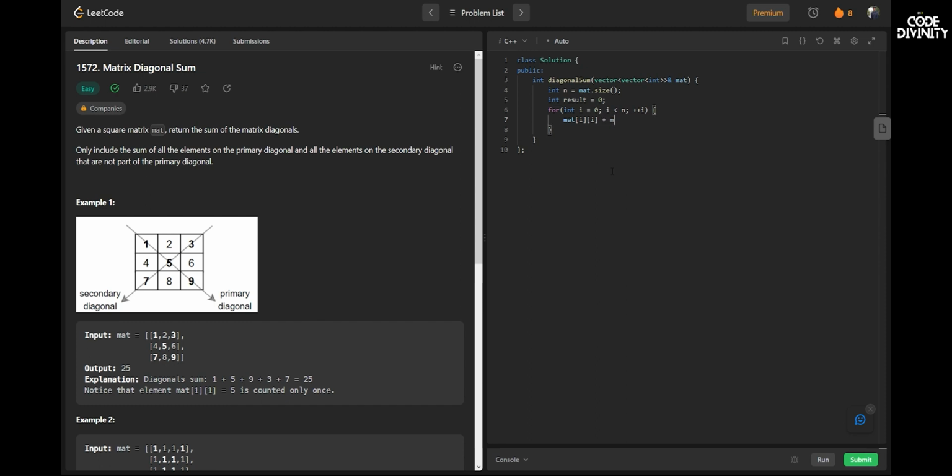Now we have to add it with our second diagonal, and to get the second diagonal we will fix the first index as i and the second index as n minus i minus 1. So let's check if this index is actually providing us our second diagonal or not. If i is 0, then our n size is 3, minus 0 minus 1, and 3 minus 0 minus 1 is 2. So our first index is 0 2.